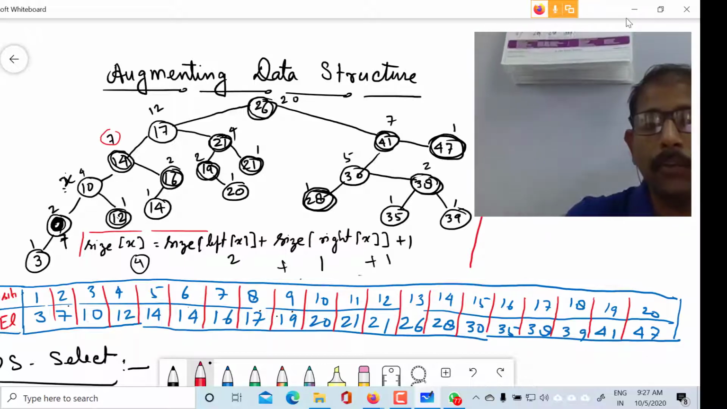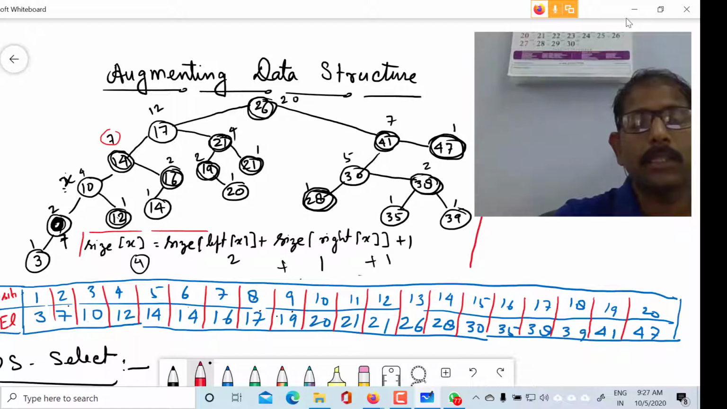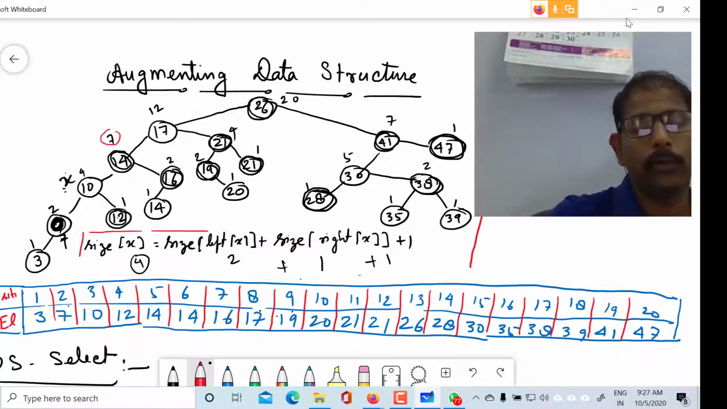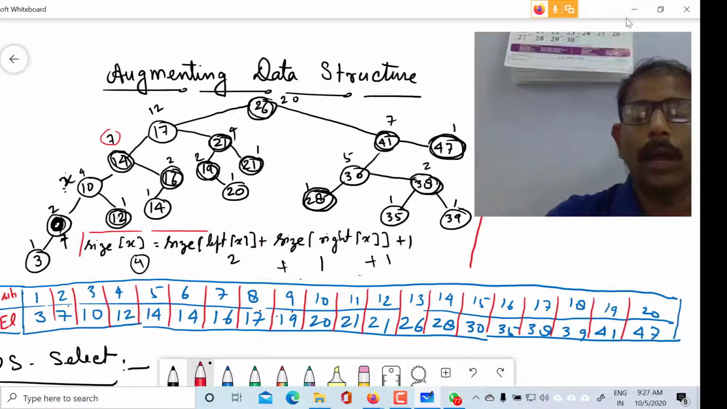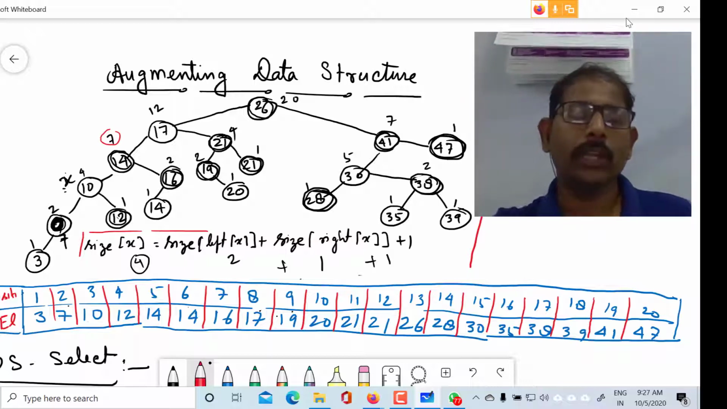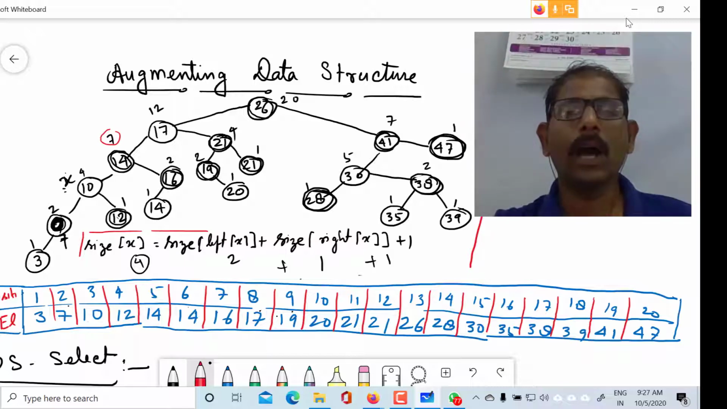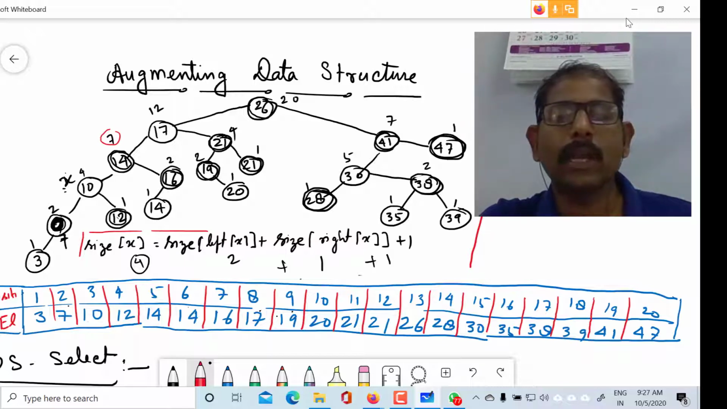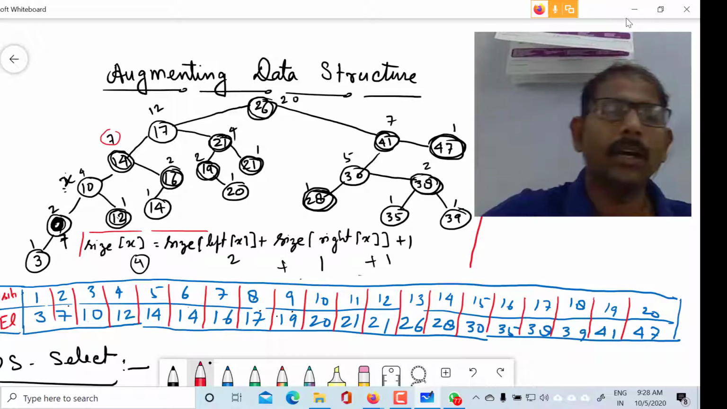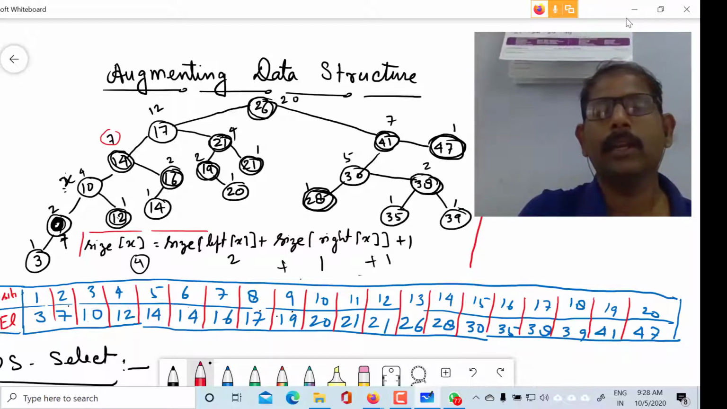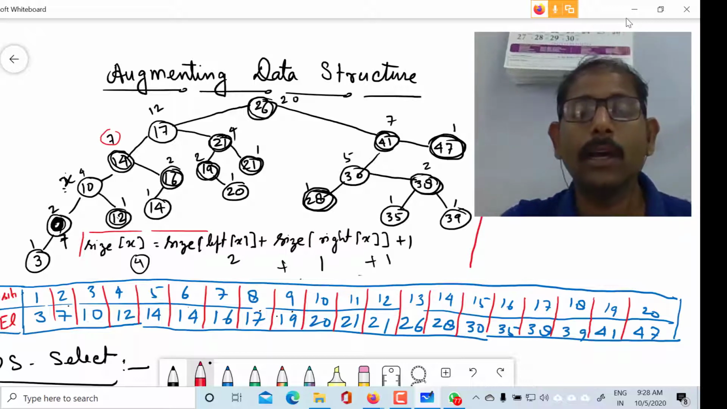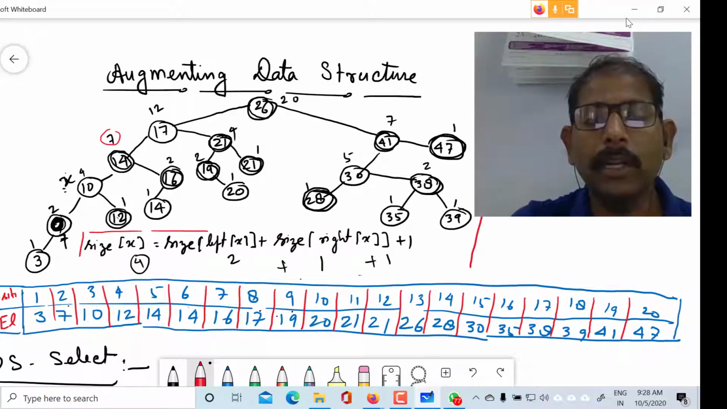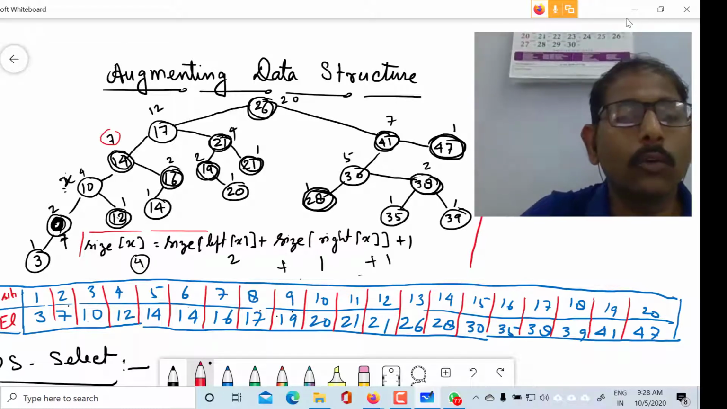One is the size of a node and the other is the rank of the node. Using these two things, we have to calculate the ith minimum element inside the tree. Suppose I take an example: who is the 10th minimum element inside the tree?